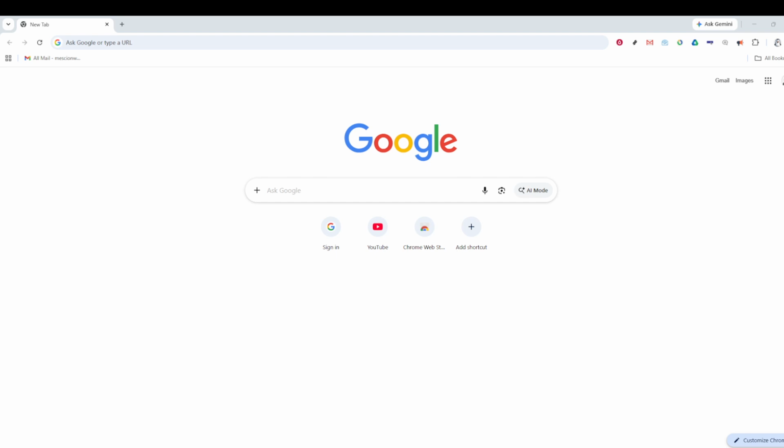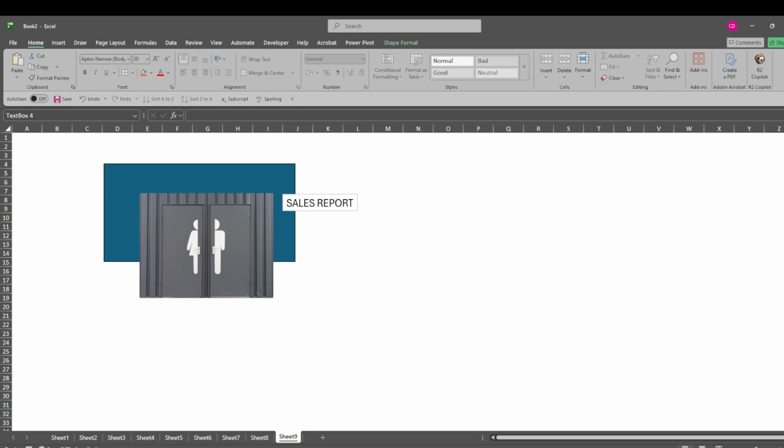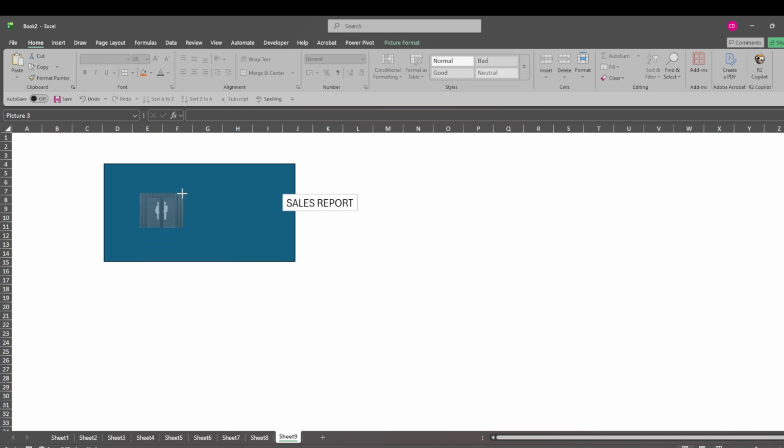Let's look at a simple example. Imagine your worksheet contains a blue rectangle being used as a background, a company logo placed on top of it, and a text box with the title Sales Report. In this case, you might want the logo to sit behind the title so the text stays easy to read, while still keeping the logo in front of the blue rectangle. That's exactly where Send Backward becomes useful.